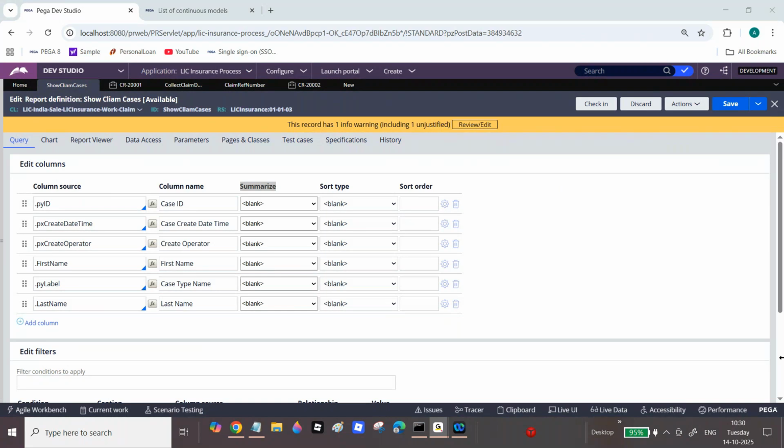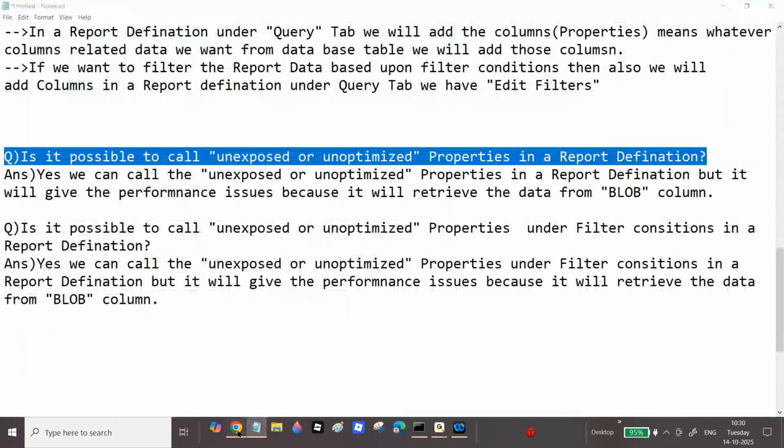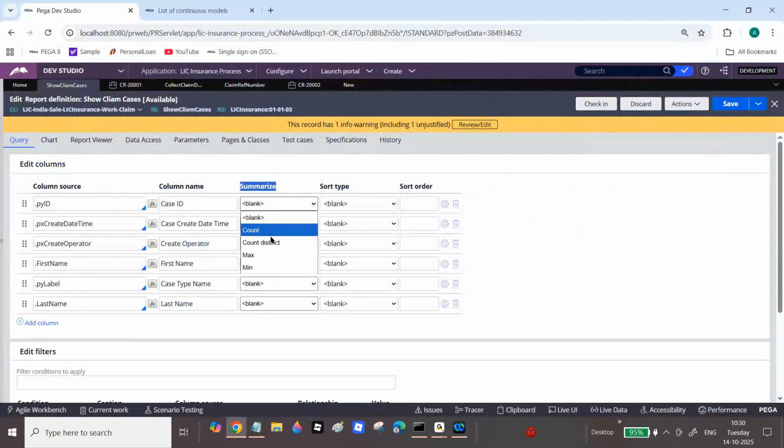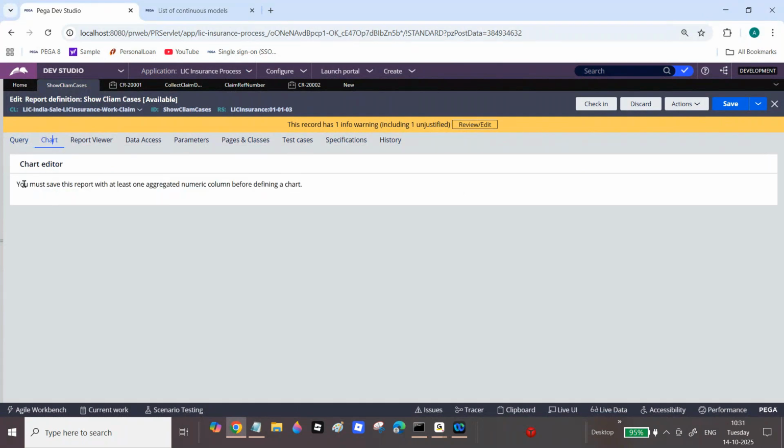Without watching the entire cricket match, when you see that report you can immediately analyze when it went low and when it went high, and sometimes compare team 1 score and team 2 score. That is graphical representation. Whenever you want to show the data in the form of graphical representation, at that time we will enable the summarized options. Now go here and see clearly: you must save this report with at least one aggregated numeric column before defining a chart.